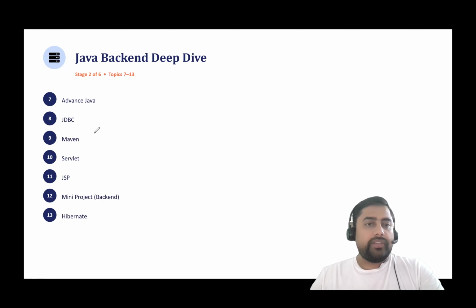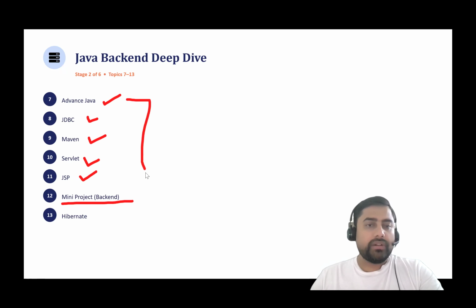Then after that, we learn advanced Java: JDBC, Servlet, JSP, and also Maven for build management. Once that is done, we do a complete mini project using these older technologies. These are not used much, but since they are the foundation for different frameworks, we need to learn them as well. Once that is done, we learn Hibernate.